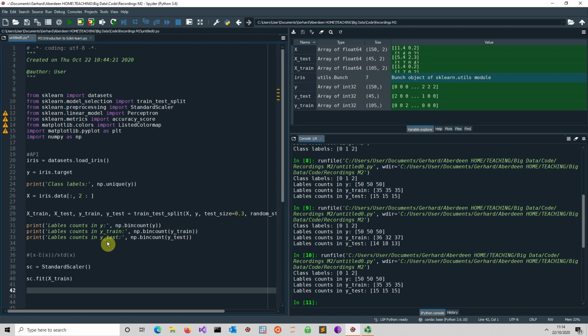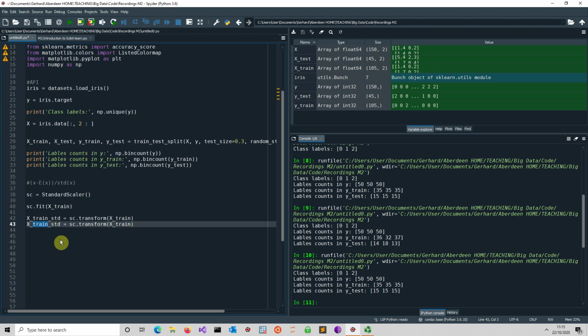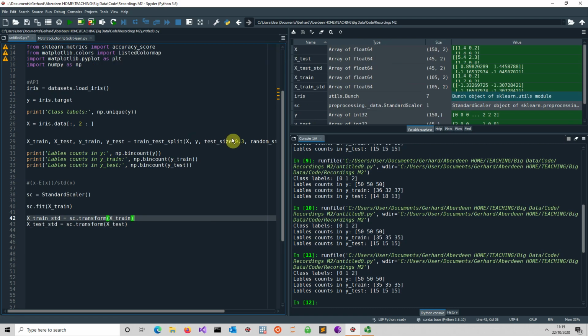Okay, the next thing I do is I standardize my data. So I call the new data in the training data sets std for standardization, and I refer to my object, and then I say transform, and here I pass in what I want to transform, which is my training data. And I do the same now for my test data, and again note I standardize my test data based on my knowledge obtained based on the training data. So that's important to note. Okay, so here we are, and now we are standardized. Okay, so that is quite useful.